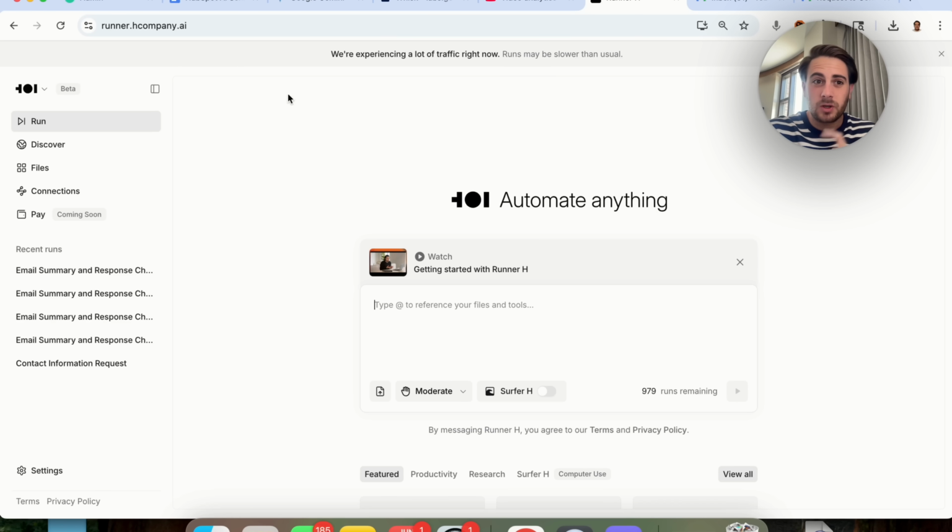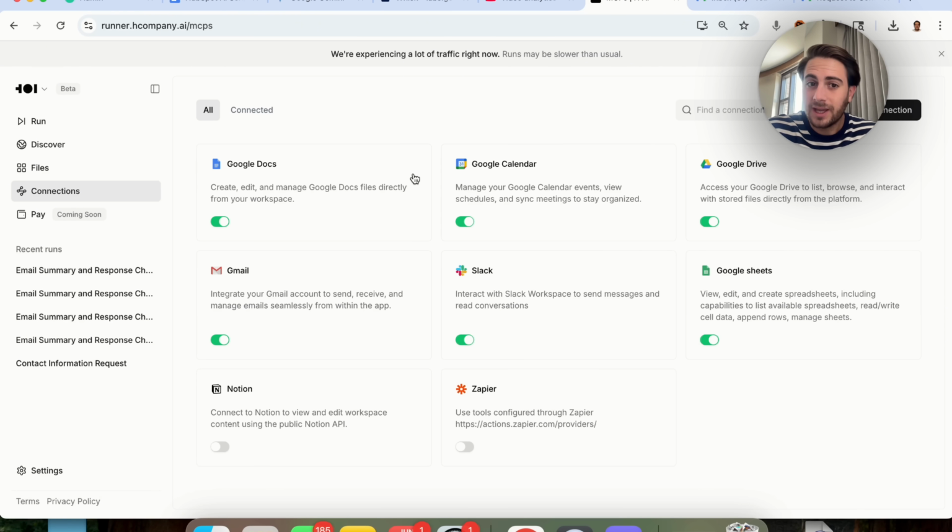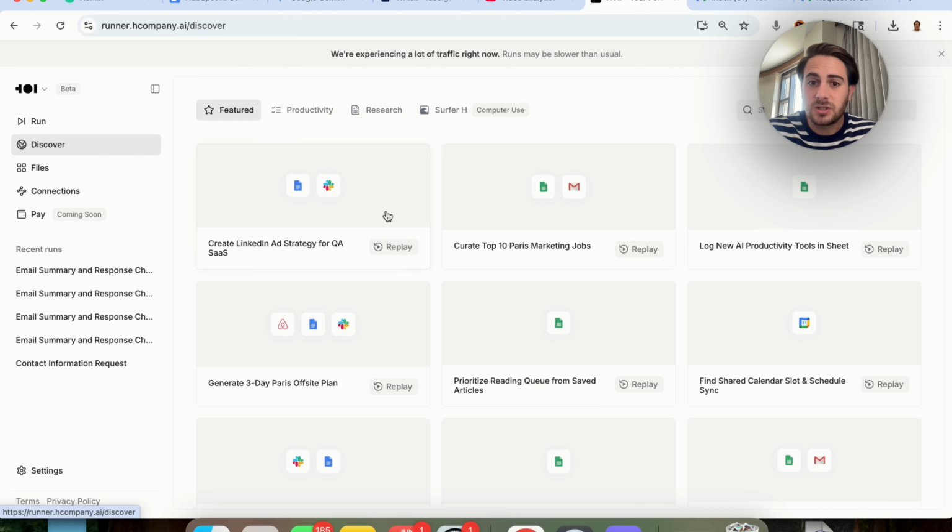Now, the first tool that I want to show you is going to be runner.hcompany.ai. Why? Because if you come into connections right here, you can connect this into your Google Docs, Google Calendar, Google Drive, Google Sheets, Slack, Gmail, Notion, and Zapier. And then what you can do is automate pretty much anything that you could think of using one of these tools or using all of these different tools. And if you come into Discover right here, you'll actually be able to go through and see a bunch of different things that they can do.